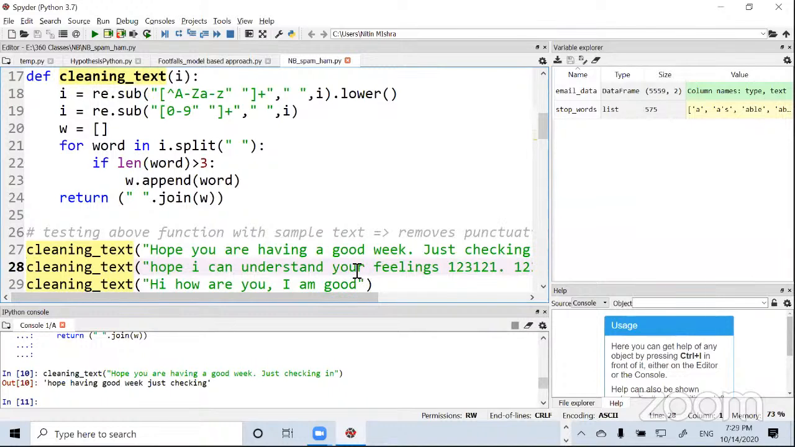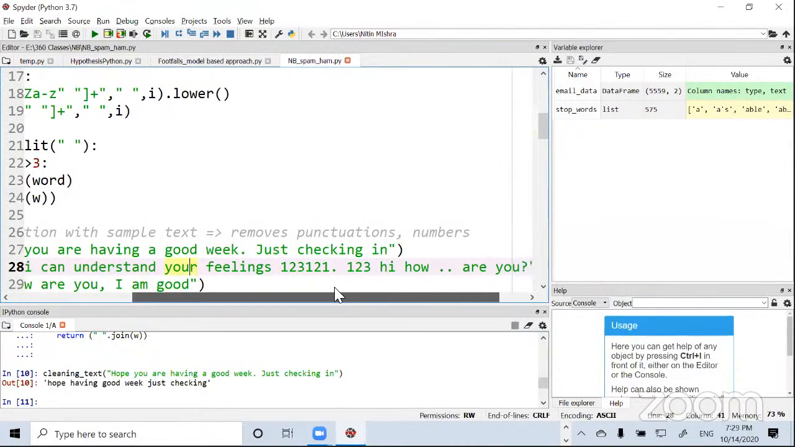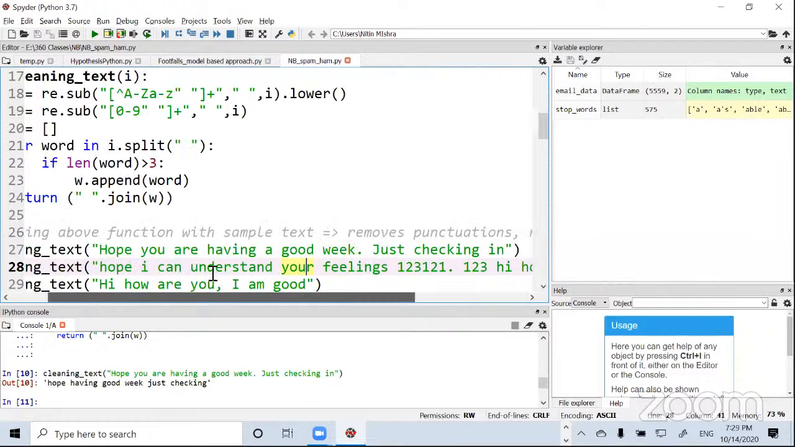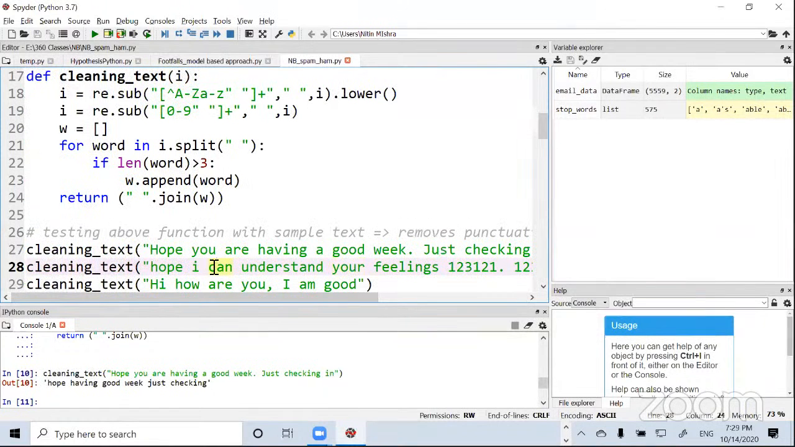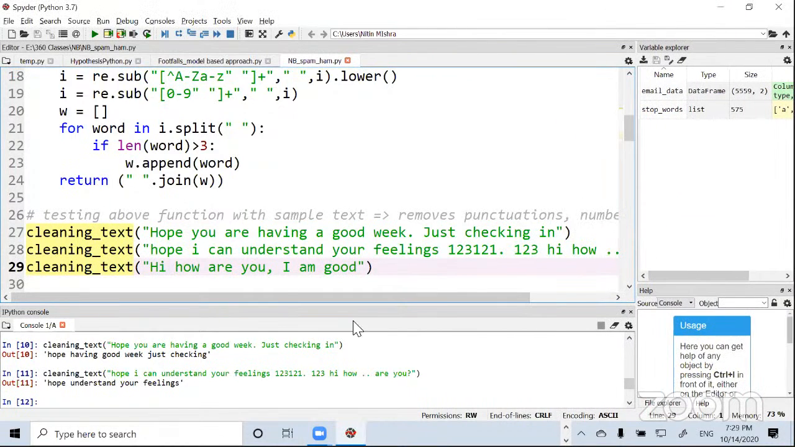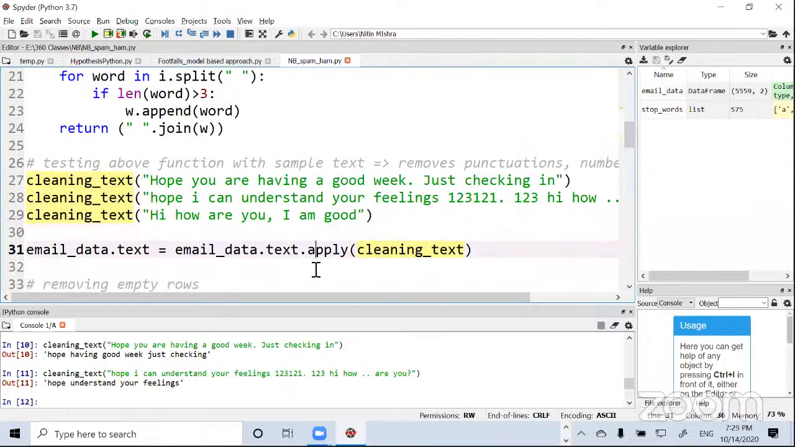All right. Similarly, hi, hope I can understand you are feeling 1221, 1231. Hi, how dash dash dot dot are you? So execute this and hope understand your feeling. Everything else has been removed because everything else is either 3-letter or numeric, etc. All right. So this is what it is.